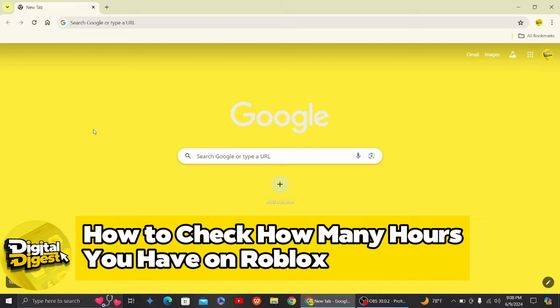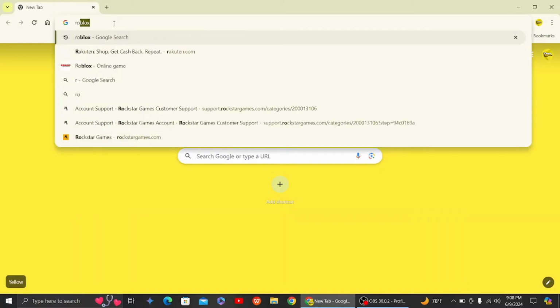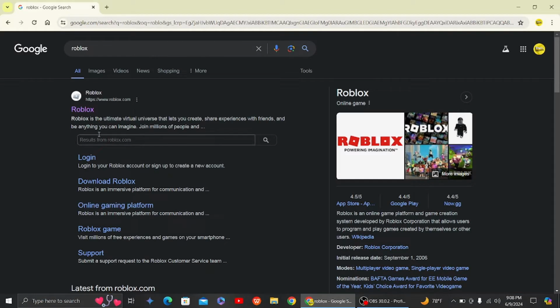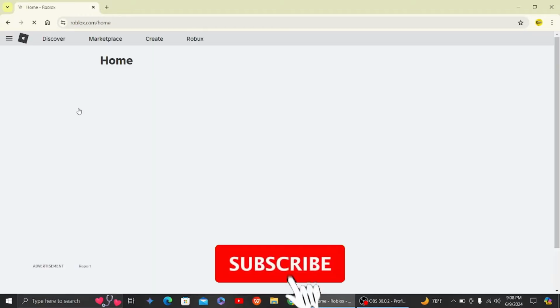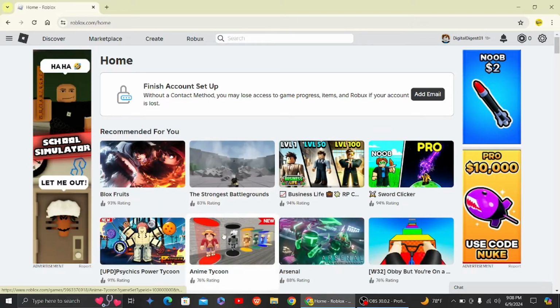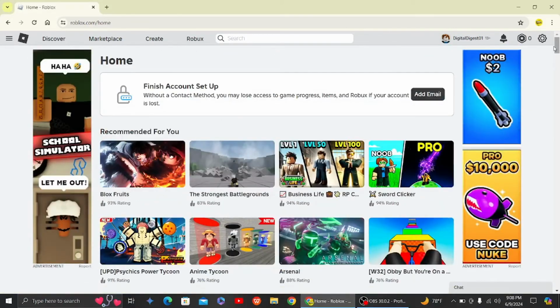Alright, let's get started. So the first step is to go to the Roblox website. So let's go ahead and do that. Alright, so here you can see I am already logged into my account. And this is the Roblox interface after you log in to your Roblox account. So here you can see various options. And these are some games over here.